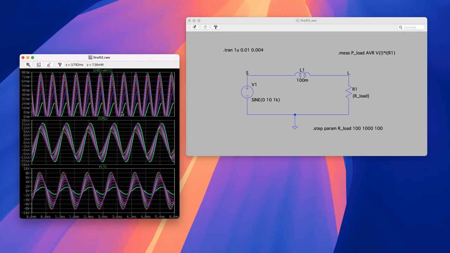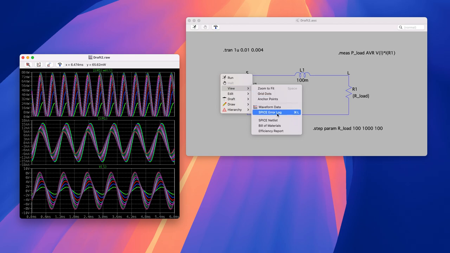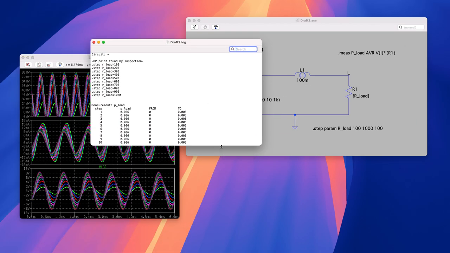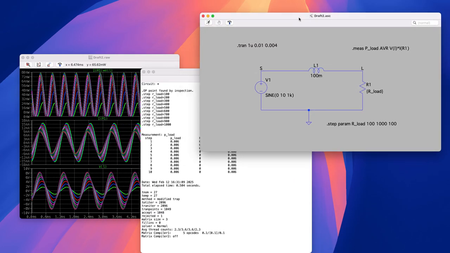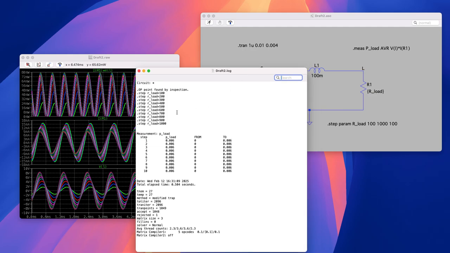So now we have the exact same waveforms, but we can right click here, view error logs. The logs are going to tell us whatever measurement we have. So in this case, this up here is saying, okay, you used 10 steps from 100 to 1000 in steps of 100, just as we said. And also for each step, you're going to be looking at P load, the measurement P load.